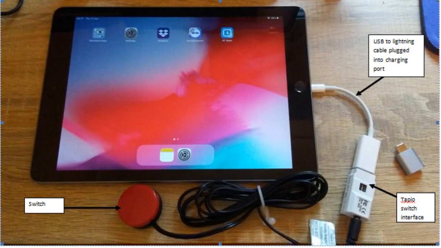To set up switch access on the iPad, first you will need to connect your switch to the iPad. This can be done in two different ways depending on the switch interface you are using. In this example, the switch interface is plugged into the iPad charging port. This is a Tapio. It looks like a USB stick, which is attached to, in this case, a USB to Lightning cable, and is plugged into the iPad. On the other side, there is a switch jack, and the switch is plugged into this part.